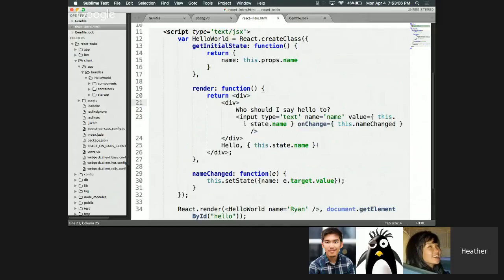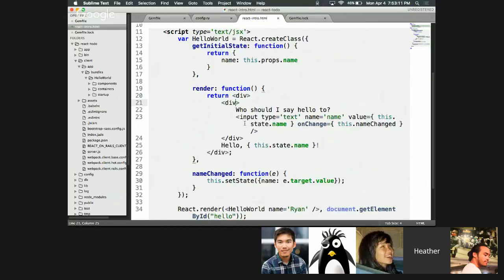I guess we're on time, so that was the break time. Before I go further, go for it. Yeah.